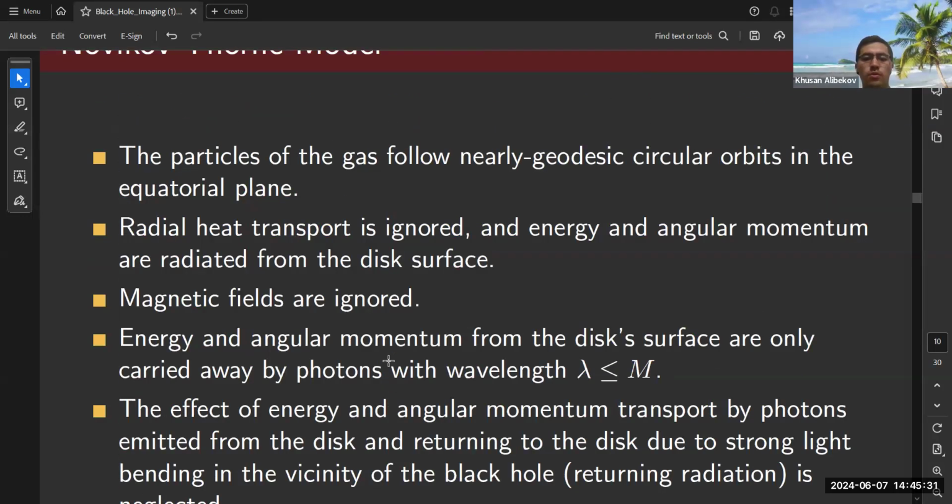After that, in the case of the Novikov-Thorne model, all particles should follow geodesic orbits in the equatorial plane. And in our case, we are not considering the magnetic field, because if we consider it, it will be more challenging to calculate the motion of photons coming from the black hole. In the case of a magnetic field, there will be other impacts. GRMHD simulations can include magnetic fields, but in our case, we are not considering magnetic fields.